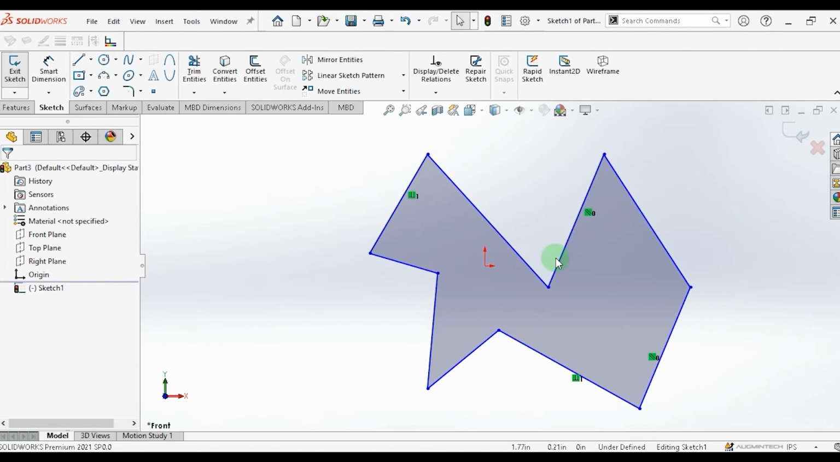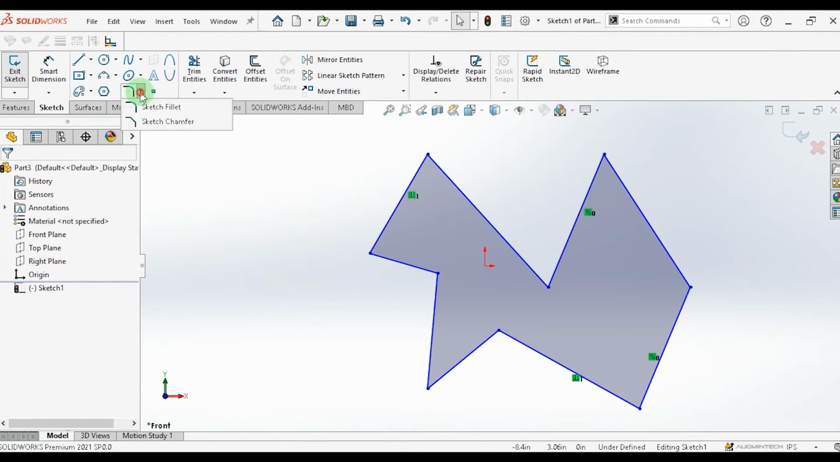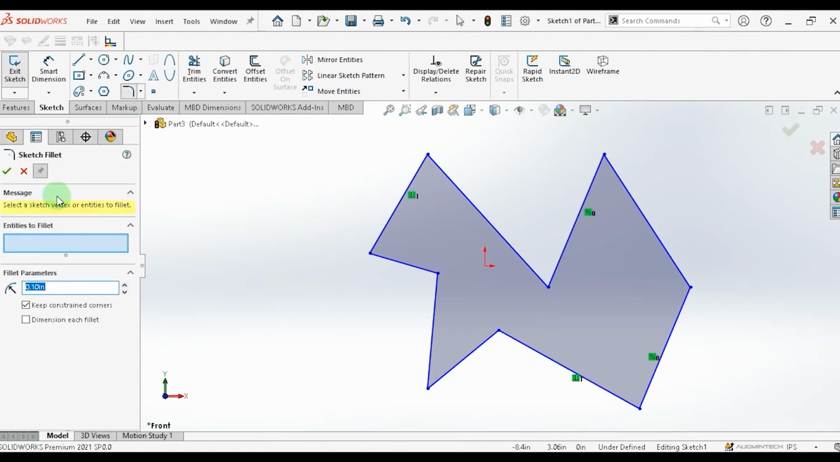So let's check what it will do. Go to sketch, and the fillet command is highlighted. Go to the fillet command. Here are the two commands, sketch fillet and sketch chamfer. I will go first into sketch fillet. Here you can see in the window there are several different options available.